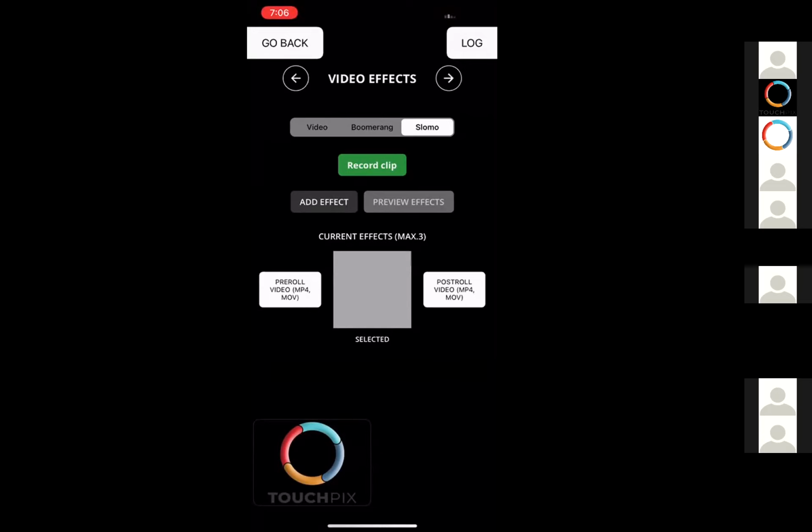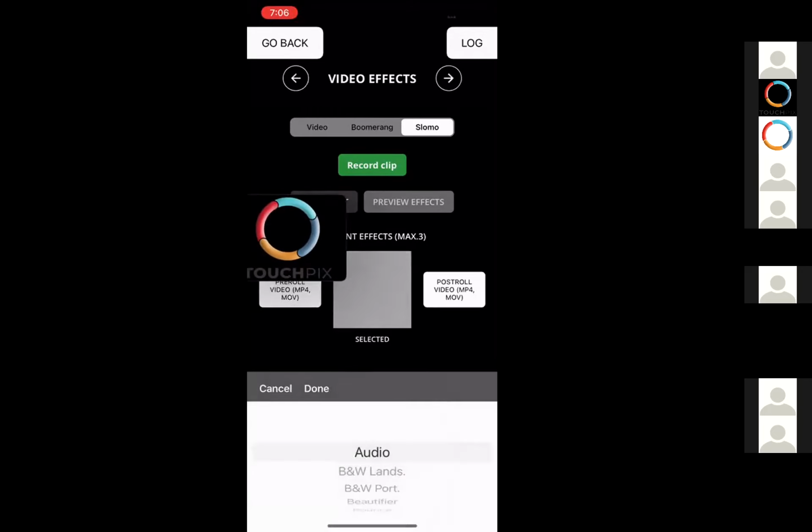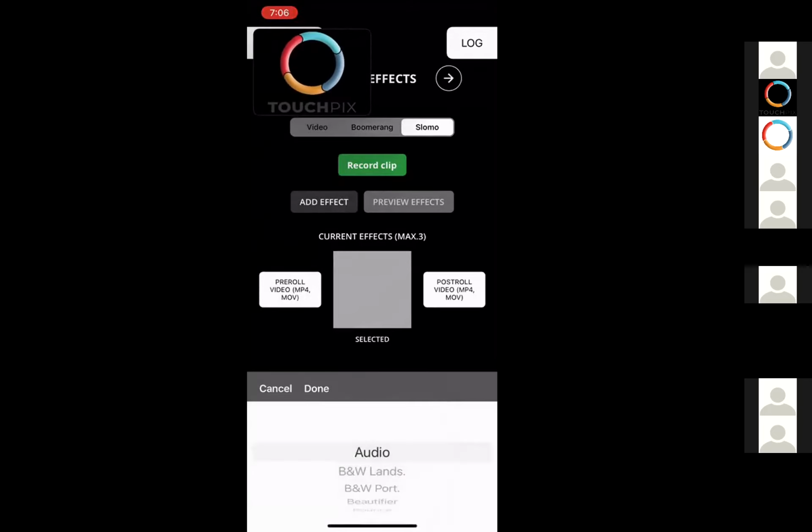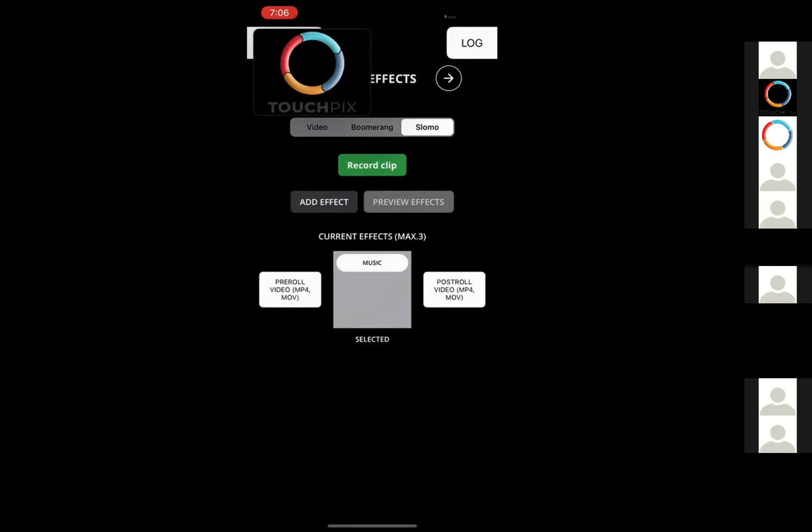And it's gone. These are the files that Touchpix gives you for free. Again, we're giving away 14 free tracks. So if you hit add effect, I'm going to scroll to where it says music, click done. Now you see music pop up in that gray box.